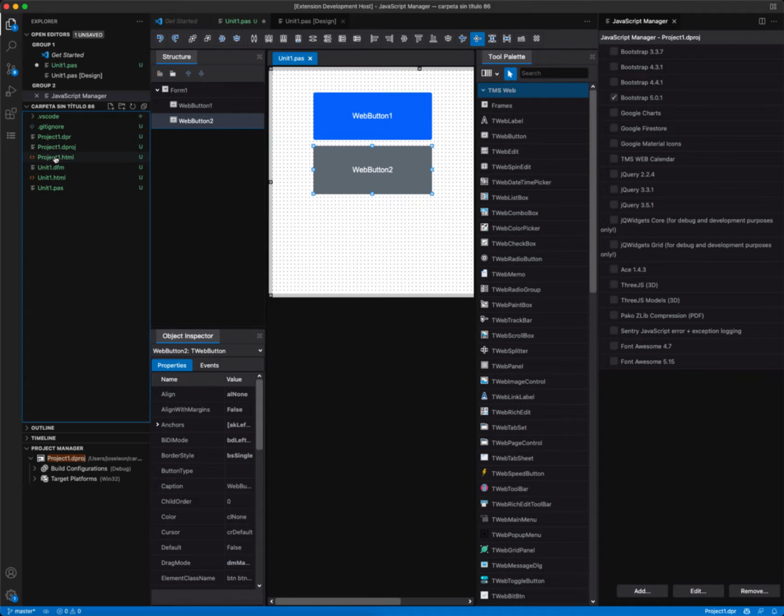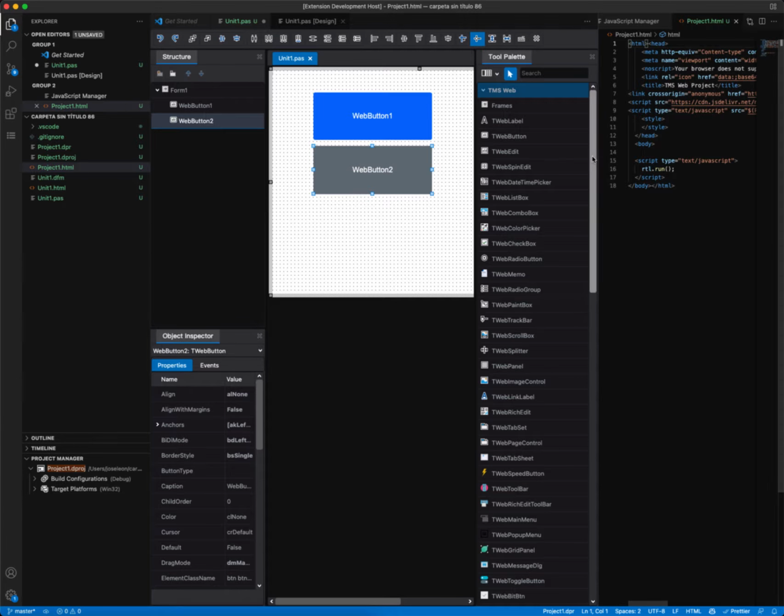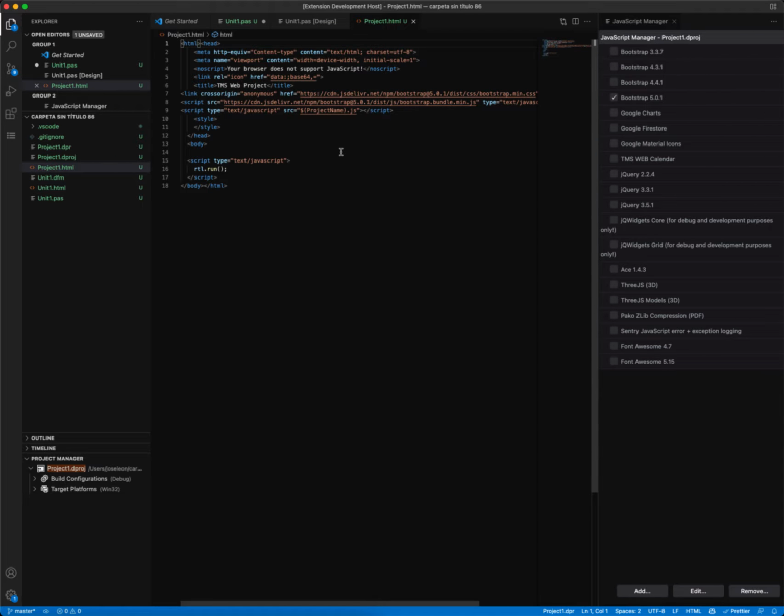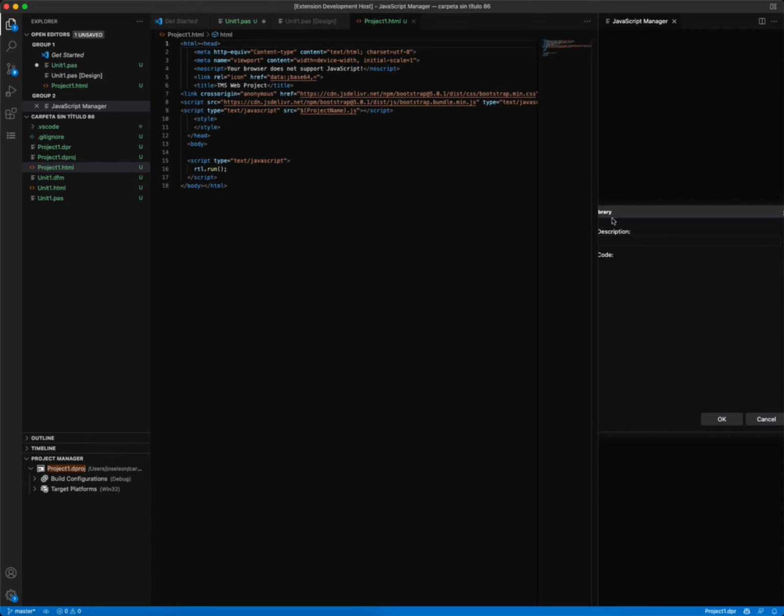and what basically it does is change the project HTML to include here and to place it here, so you can see all the libraries that you need in order to integrate those libraries without having to copy and paste and take that into account. You can add also any library you want.